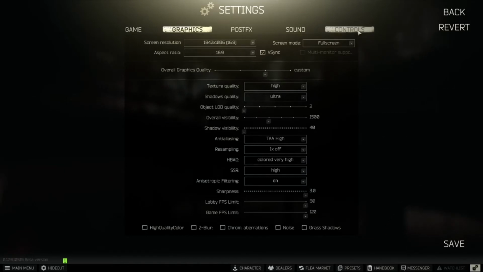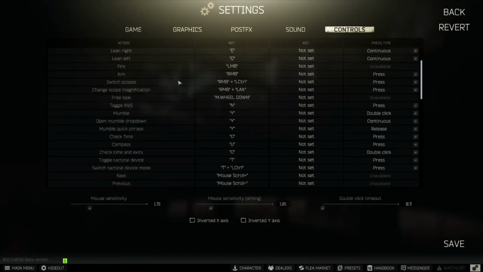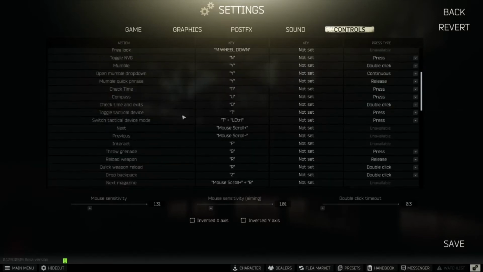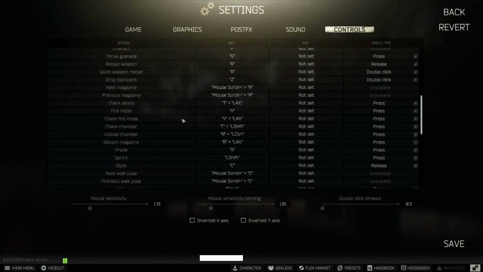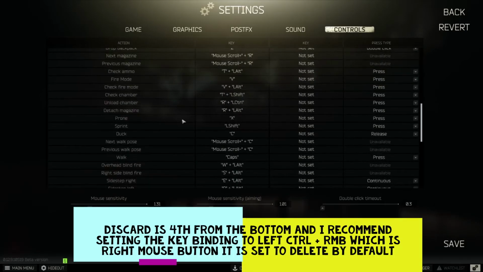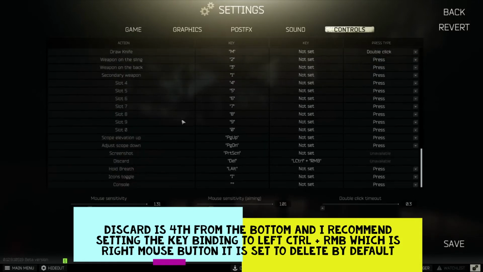But I want to focus on going to controls so that you can understand some hotkeys in the game. It's good to look through these so that you know what keys do which, because it's very crucial, because you'll be using a lot of these. So get familiar with this.